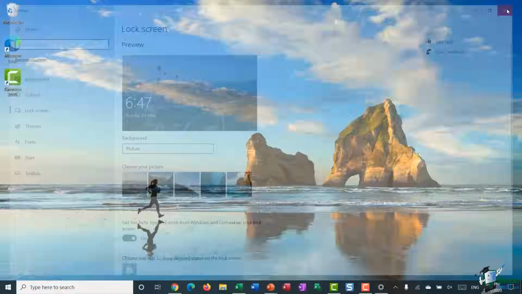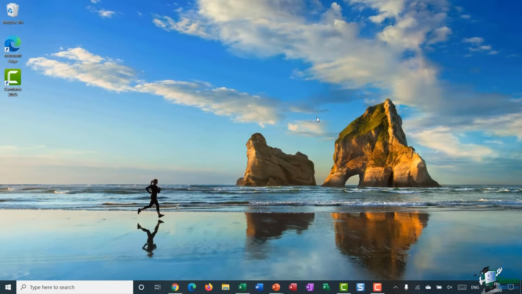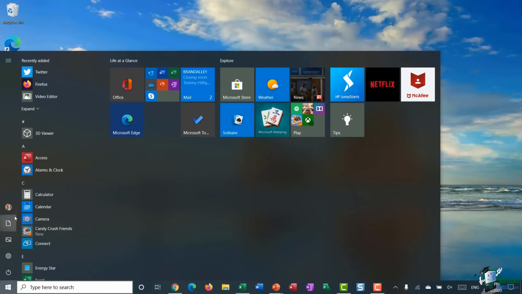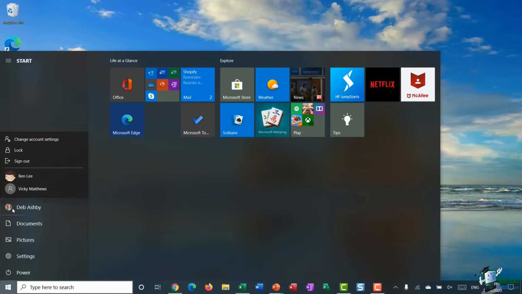So now we've set those settings. I'm going to close this down and I'm going to lock my PC again so you can see the changes that I've made in action. So I'm going to click on the Start menu. I'm going to right click on my name and I'm going to say Lock.